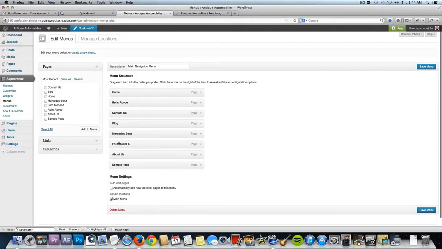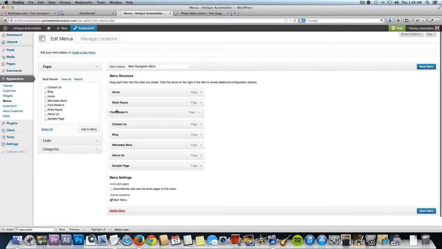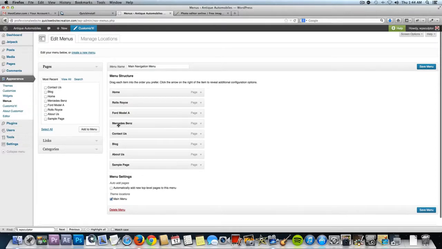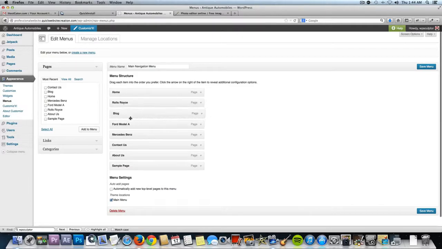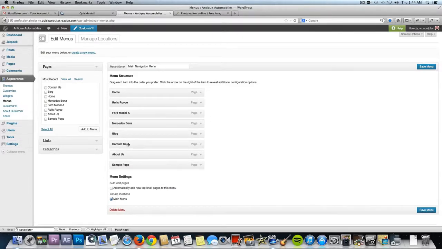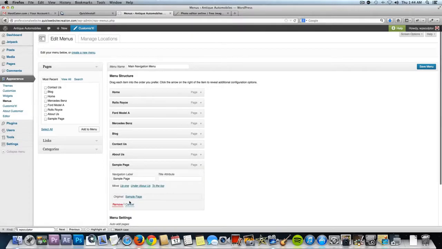I'm going to do my Ford under the Rolls-Royce, and then Mercedes-Benz under the Ford, and I want my blog after the cars, and then Contact Us and About Us. And then to delete a menu item, I don't want my sample page on there since it's going to be removed anyway, you would click here and you would click on Remove.